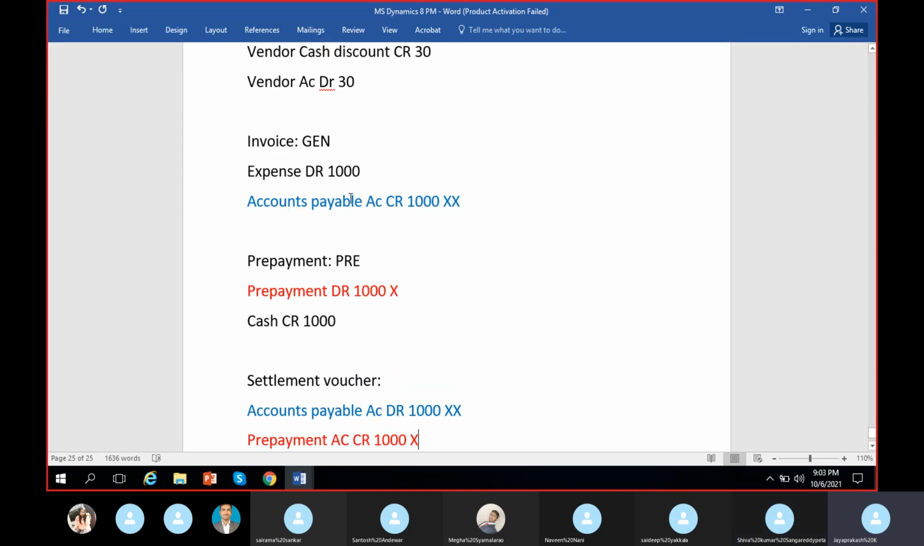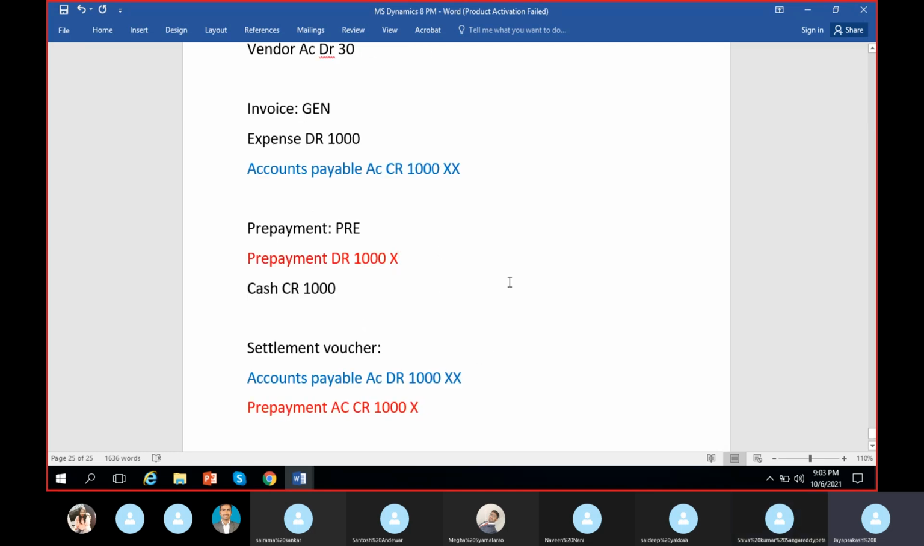So this final expense account debit and cash account credit will remain in your trial balance, as the expense account, and there is some reduction in your asset account. So in the trial balance, we will see this expense account with a debit balance and the cash account with a credit balance. This accounts payable account will become 0 and the prepayment account also will become 0 finally.